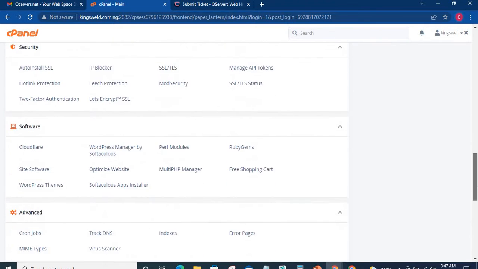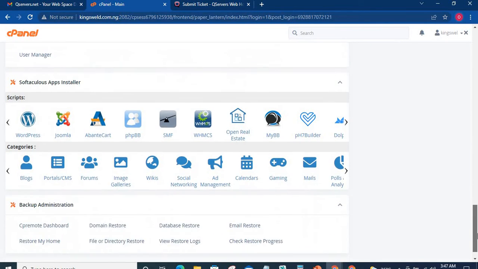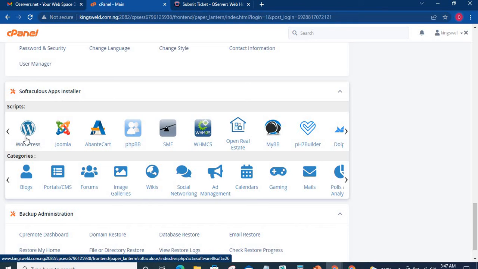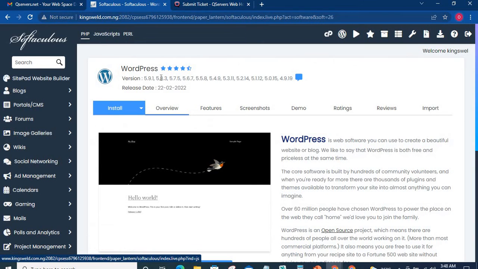This is what controls everything about our website. So here is WordPress. Locate where there is the Softaculous app installer and click on WordPress. As soon as you click on WordPress, it will take you to where you'll be able to install WordPress. So I'll do that right away.